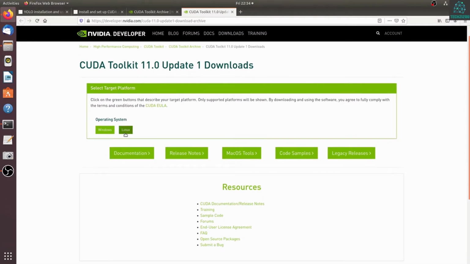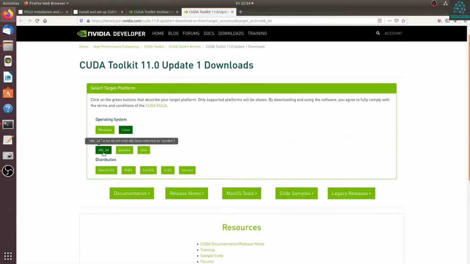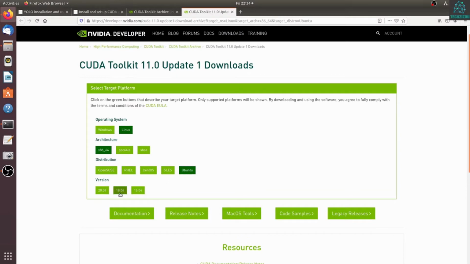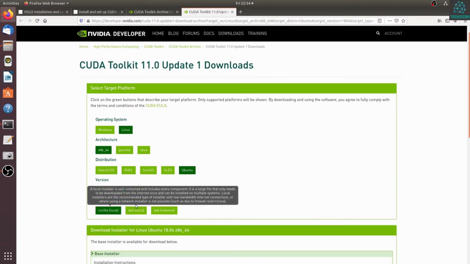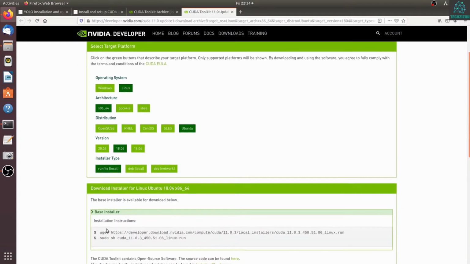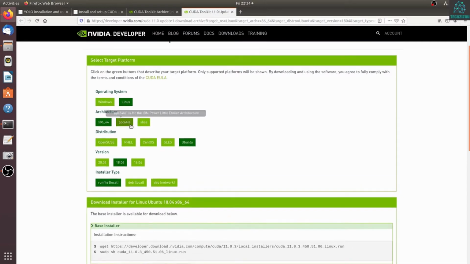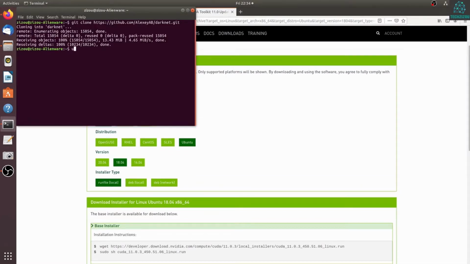Okay, over here choose the operating system, choose your architecture, choose the distribution, your version, and I'll choose installer type run file local, and then you'll see these two installation instructions. If you want to know your architecture, just simply run uname -m, and there it is. You can see this is my architecture.